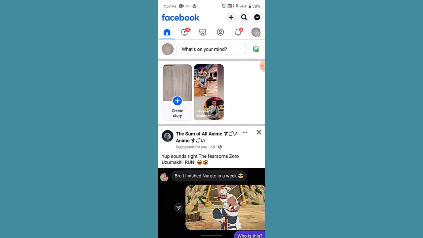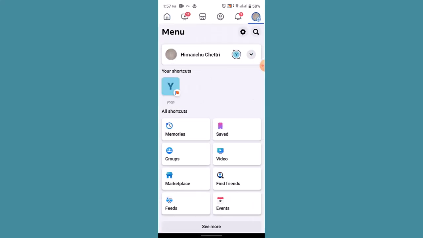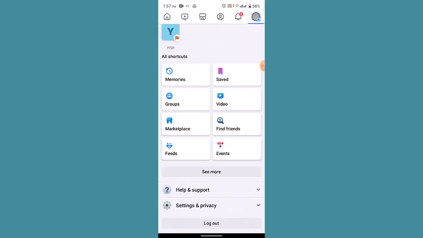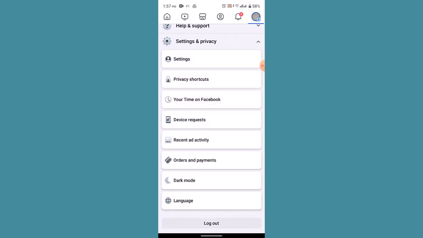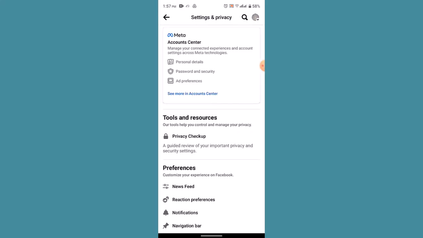On this page, click on the three bar icon located in the upper right hand side corner. Scroll down to the bottom, click on Settings and privacy. Once again, click on Settings. As soon as you've done that, head over to the section of Meta Account Center. Underneath, click on See more in Account Center.